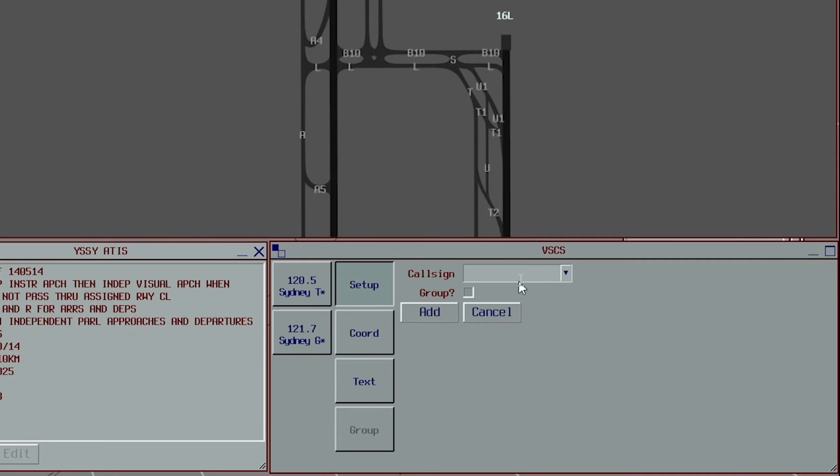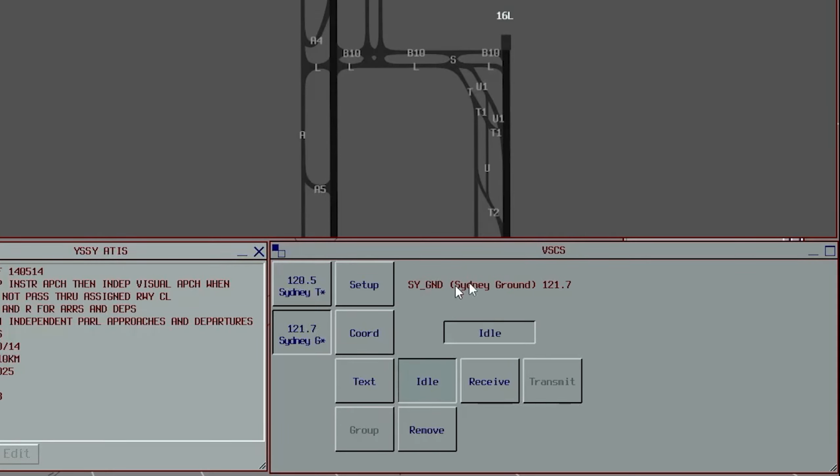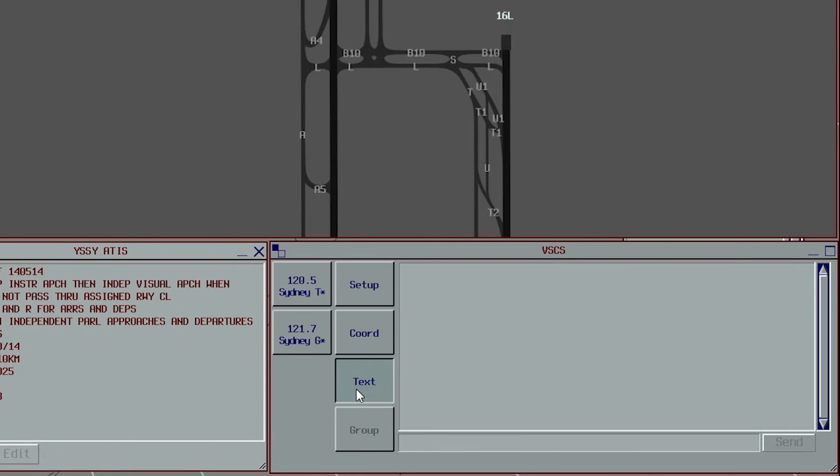You go to setup, add frequency, choose Sydney Ground, and then get the frequency Sydney Ground and set to receive. The final menu is text. This is where you'll see text communications on the frequency. So if you have text pilots on frequency or people just typing for whatever reason, you can see that in there. And as a controller, this is where you can also send messages.